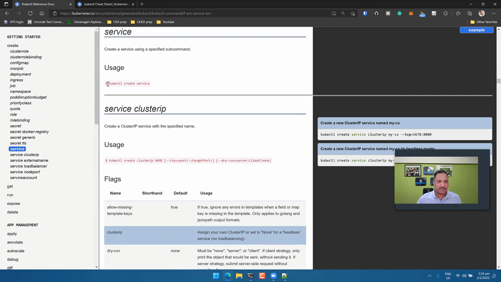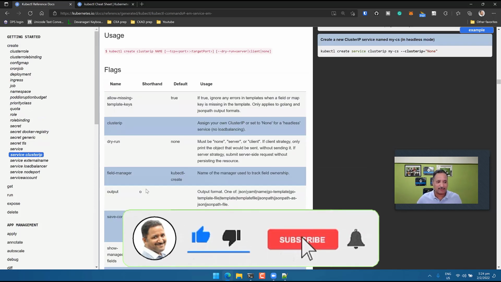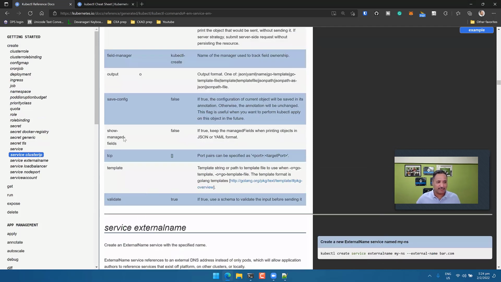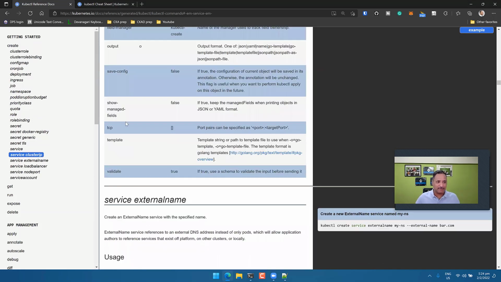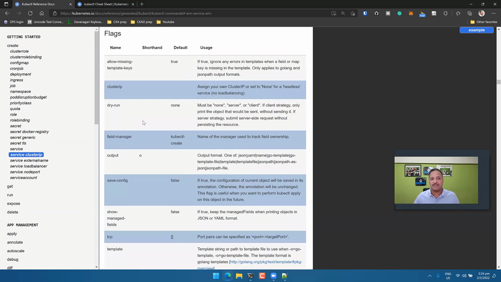So it starts with the usage. We have the kubectl create service, and then it also gives us the different flags this particular command supports. So we have things like template, TCP, save config, output, dry run. Some of these, like the output and dry run, are in most cases common command line flags. So they can be used with almost all the commands.